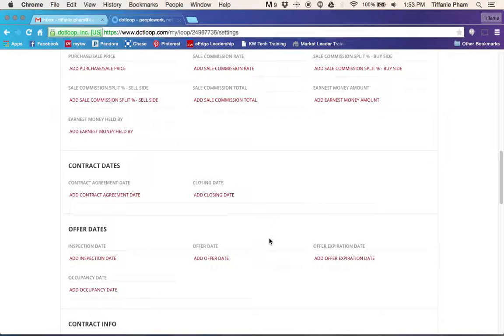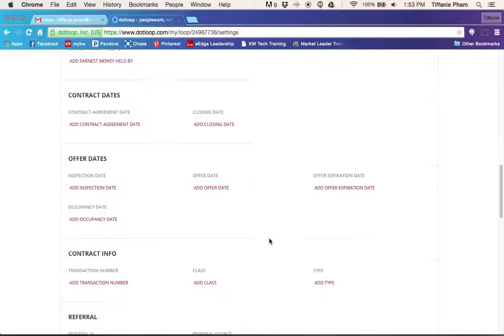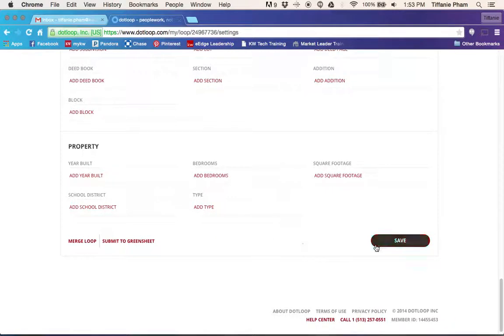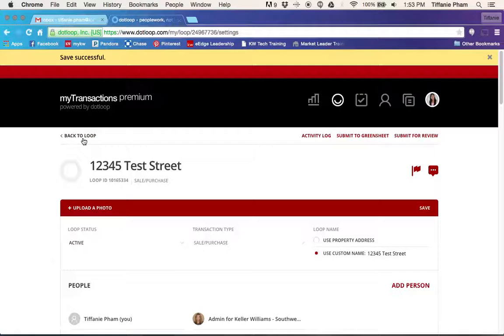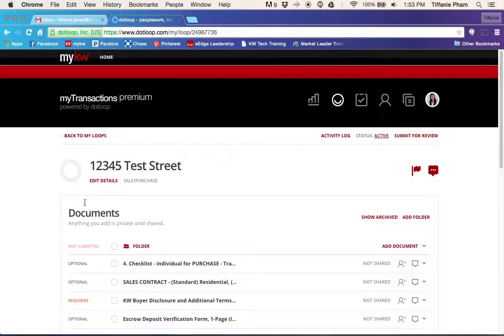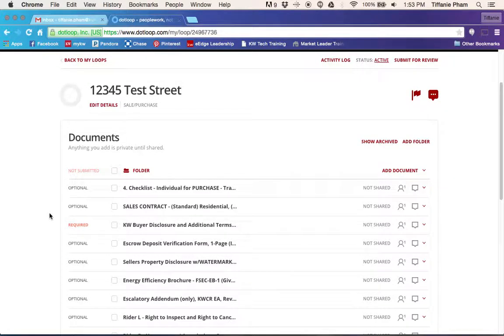If there are bits of information that you don't know right now, just remember to go back into your edit details and fill the rest out. And at the very bottom, always remember to click Save. It'll tell you up here that save is successful, and you'll go back to the top and click Back to Loop. So now that we've edited the details, edited the templates, you can go in and edit each individual form.